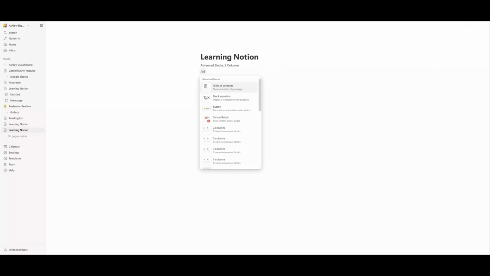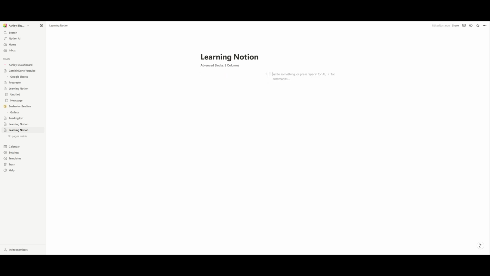Once we do the / on our keyboard, we're going to start typing advanced blocks. This will bring up the entire list of things under advanced blocks. You're going to go to two columns or column two, and this is where you're going to be able to click on this and you're going to create the two columns.